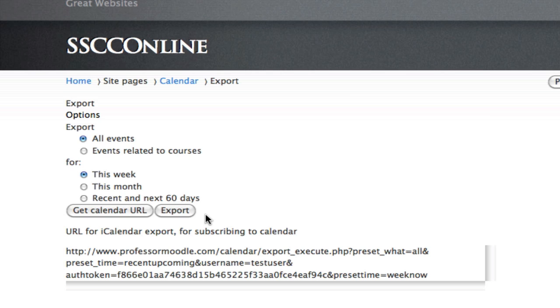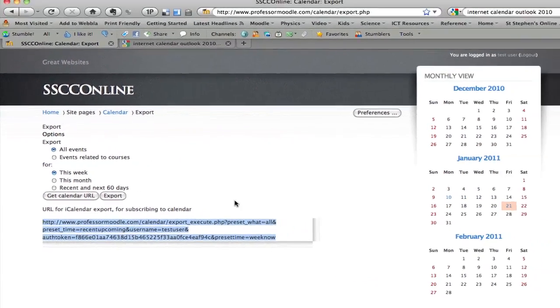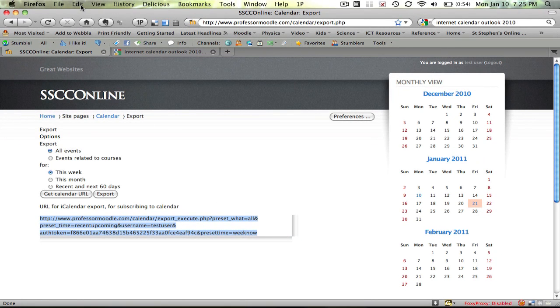The best way to do it is to get hold of the calendar URL, which is this button here. And this below here, this is the calendar URL. So what we can do is we can highlight this, the whole thing, and then we can go up to Edit and Copy. So we copy that URL. And in a subsequent movie, I'll show you how to post it into Outlook.